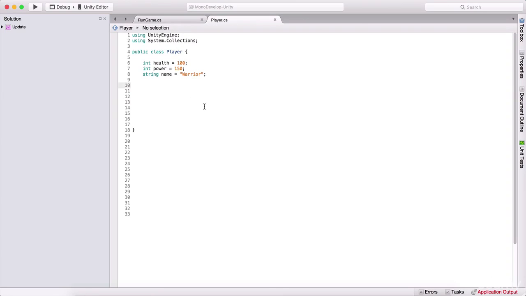Now, in order to create an object, we need to have a constructor. A constructor is the same thing as a function, except that we are using the name of the class. So we are going to say here public Player, but the difference between a constructor and a function is that we are not going to use void nor any other return type, because a constructor does not return anything. We just use it to initialize our variables.